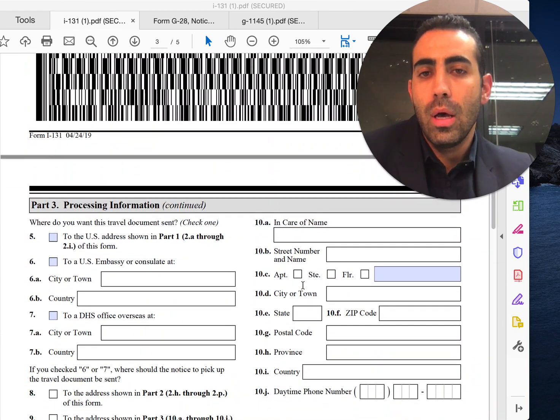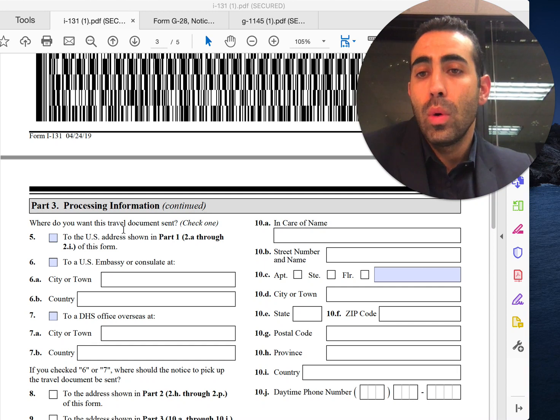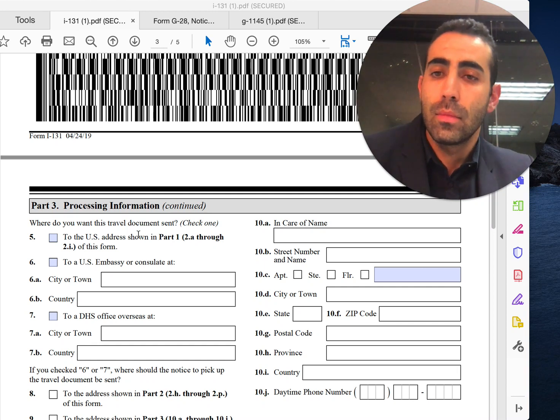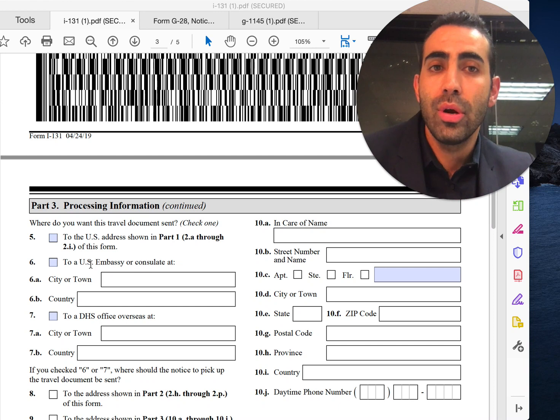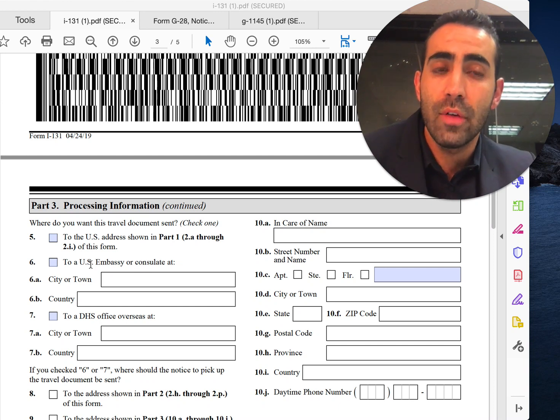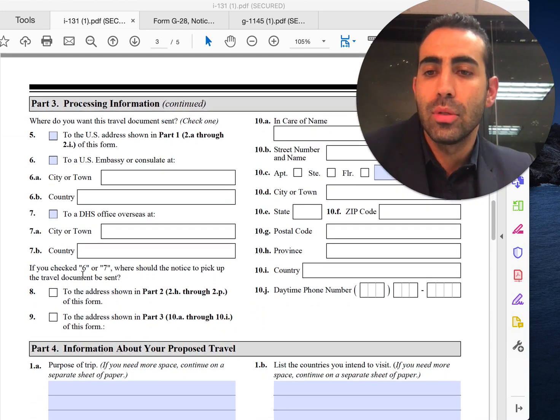Moving on. Where do you want the travel document sent? You can have it sent to your U.S. address. You can have it sent to a consulate or an embassy abroad. If you're working with an attorney, you can have it sent to your attorney's office and your attorney can mail it to you. So those are just some different options over there.